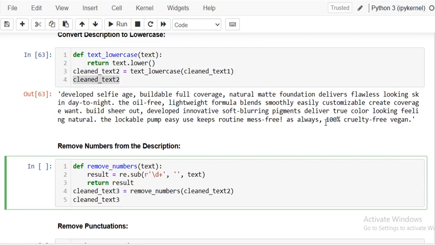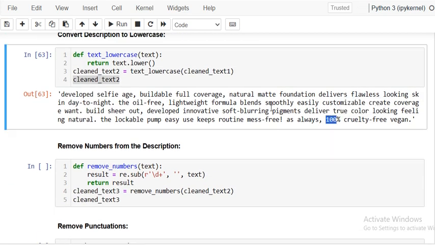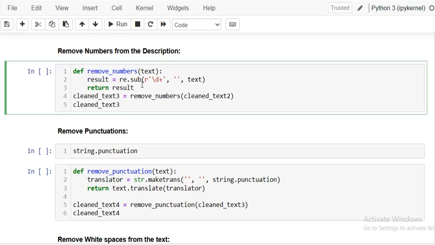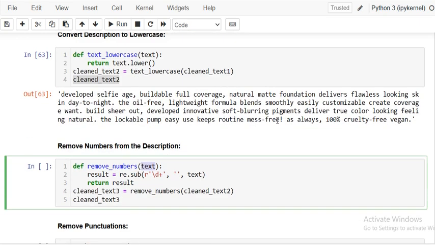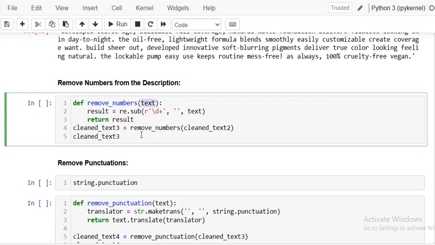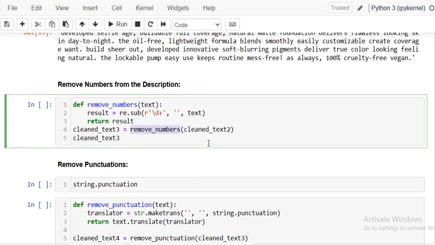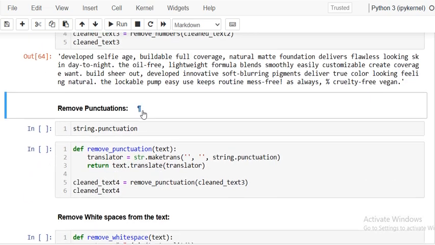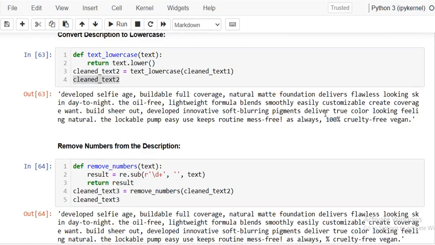Then there are some numbers you can see here. These numbers we have to remove also. You can remove the numbers by using regex dot sub, which means we have to substitute these numbers with nothing, and we have to apply it to this text data, right? So the result is everything will be replaced with an empty space. I am applying that to clean text 2, so I'll get clean text 3. So you can see this 100 is removed.